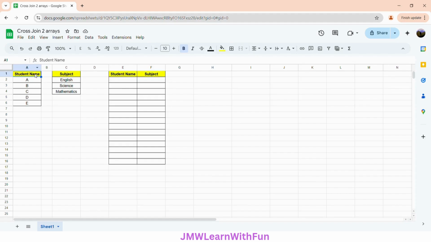In column A, we have the student name. There are 5 students, A, B, C, D and E. In column C, we have the subject. There are 3 subjects, English, Science, and Mathematics.